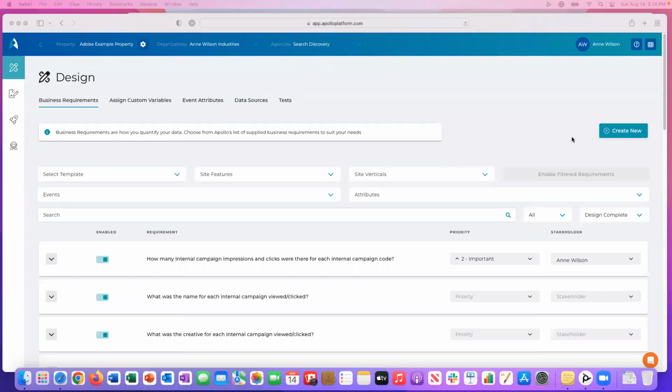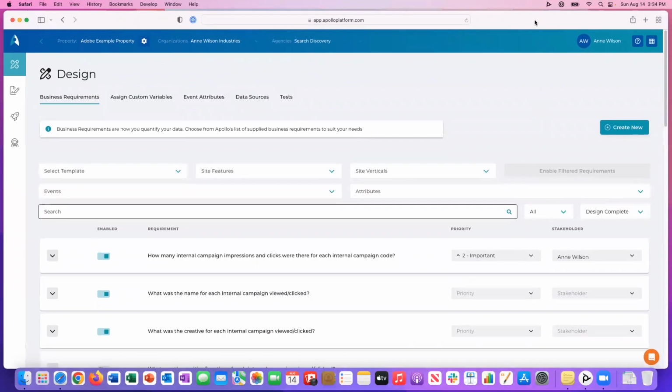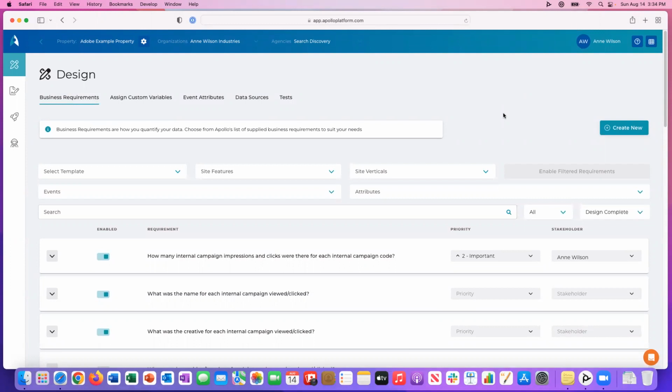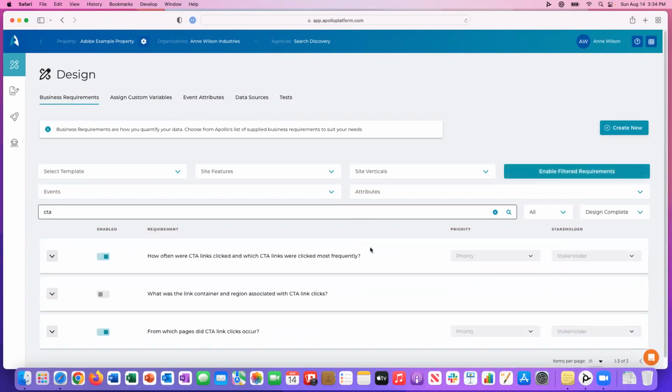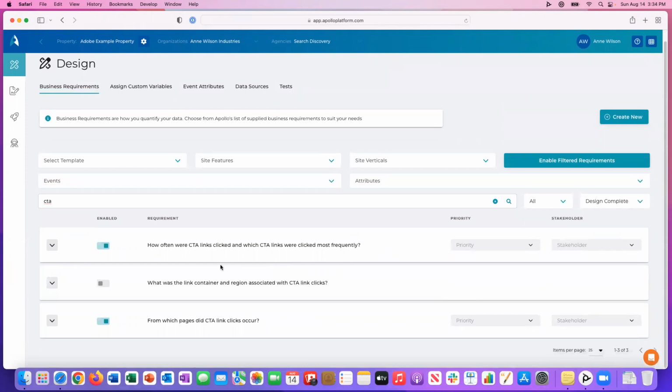The replace function in Apollo allows you to take built-in items and customize them to the needs of the organization that you're working with. Perhaps you have different wording, but you have the same general needs as a requirement that's already in the system. Here I'll do a search for the word CTA. And perhaps in my organization, I don't call this a CTA. I want to spell out the word call to action every time.